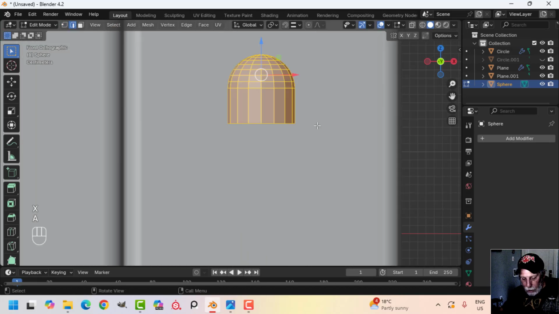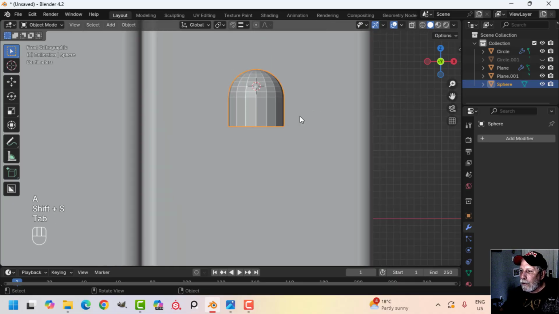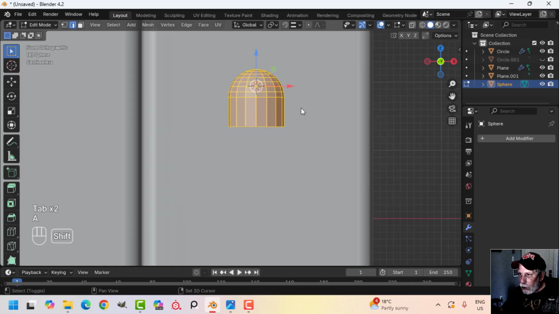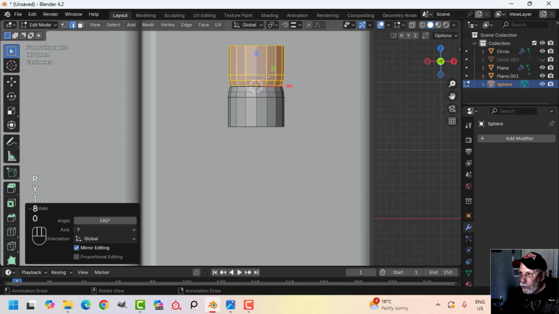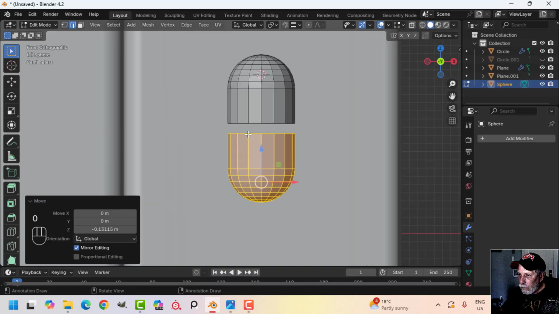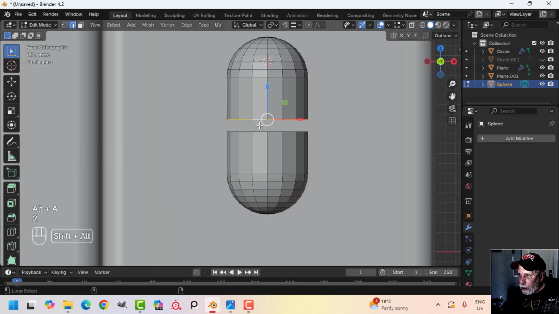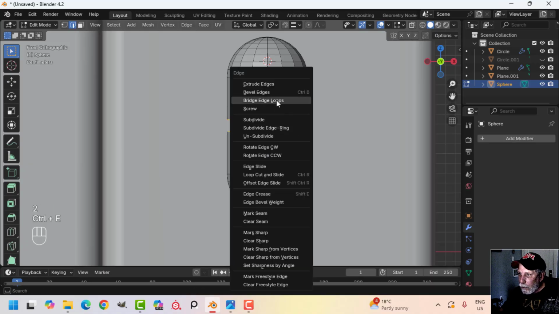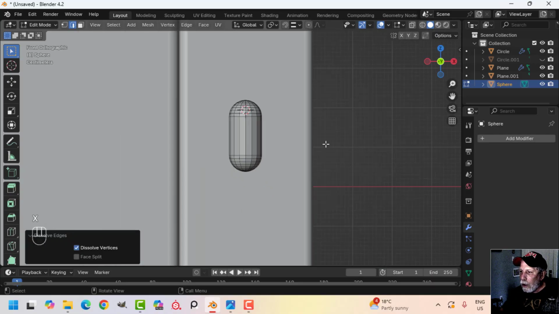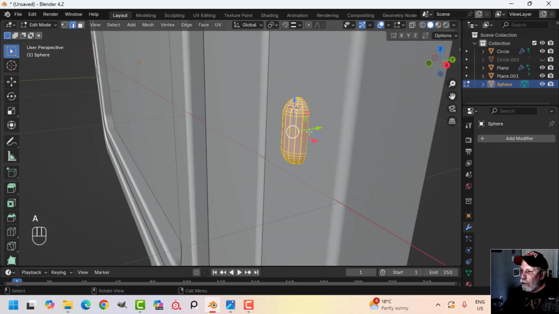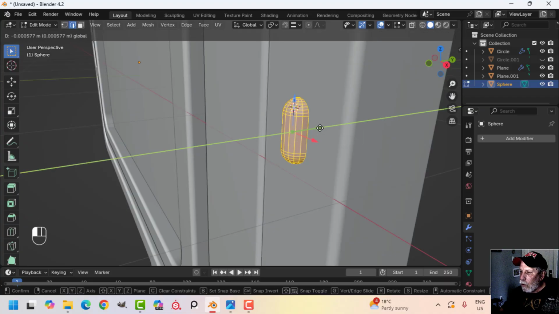Okay. Let's take this and Shift S cursor to selected. And now I can take this, Shift D, rotate Y 180. And then select here and here, Control E, bridge edge loops. I don't need these. I can X, dissolve edges. I just want to get something in there and then see how big I want this to be.